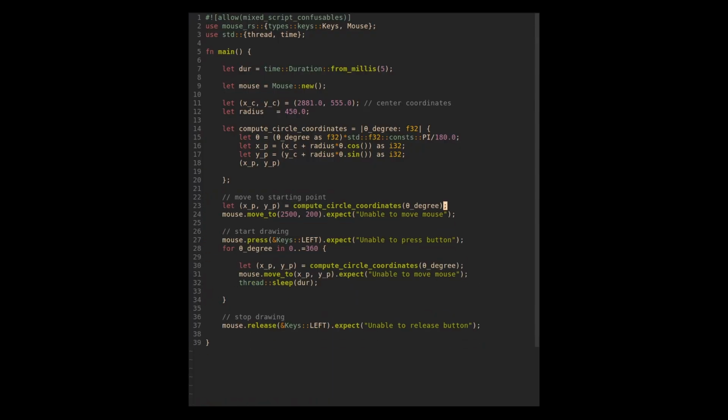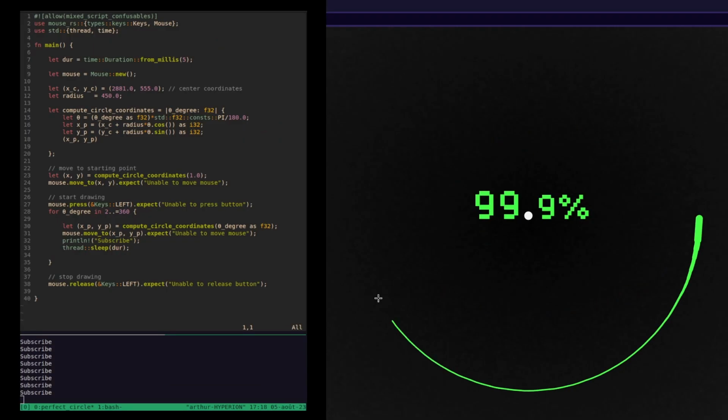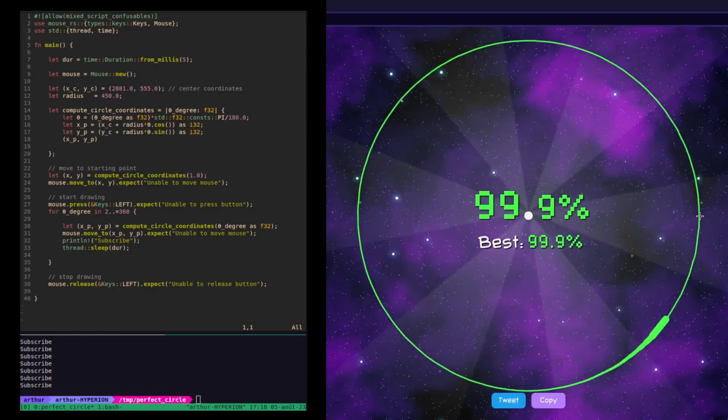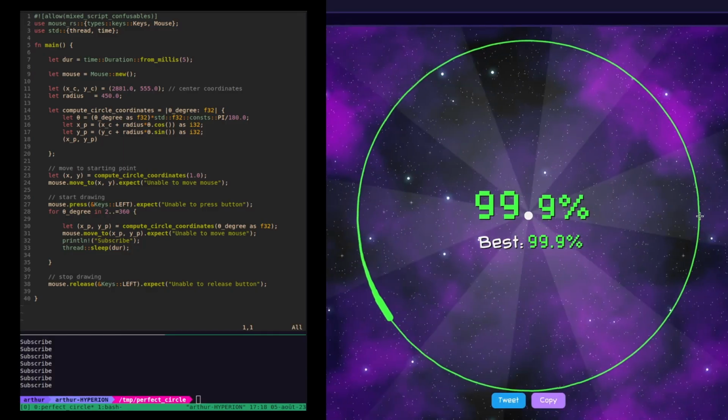By experimenting a bit, I observed that starting with value 1 was getting better results. So I'm starting at degree 1 instead of 0. And we need to modify the for loop accordingly. Let's run it. And we are done. You now know how to draw an almost perfect circle.